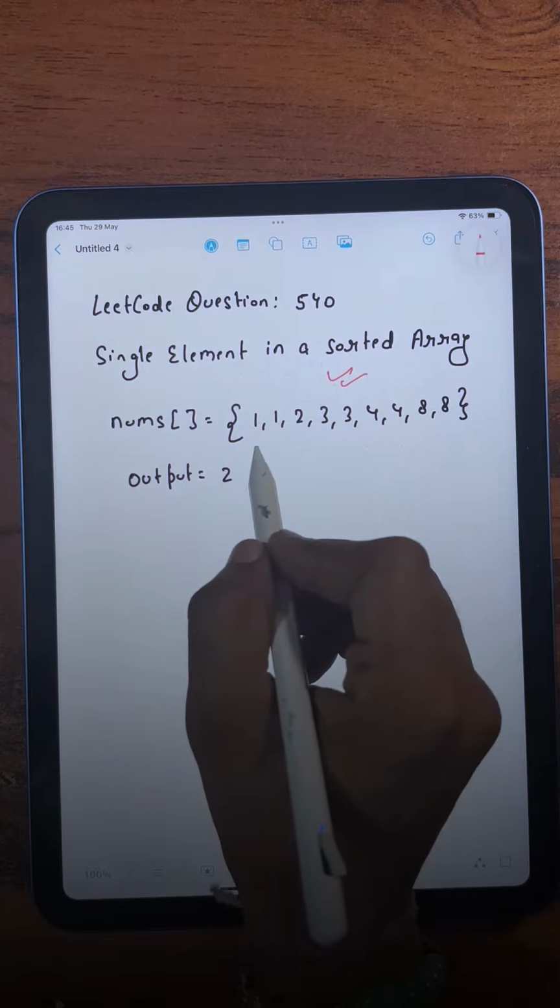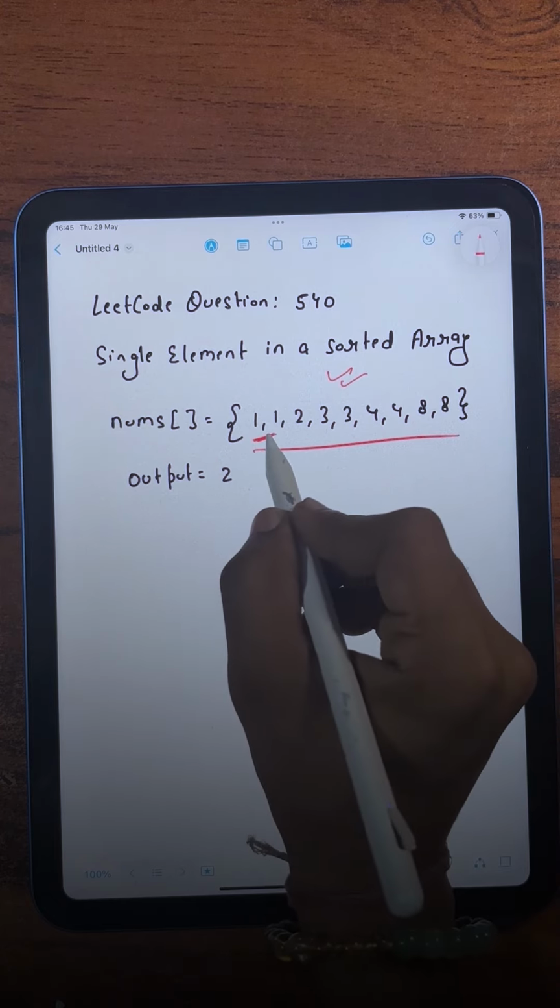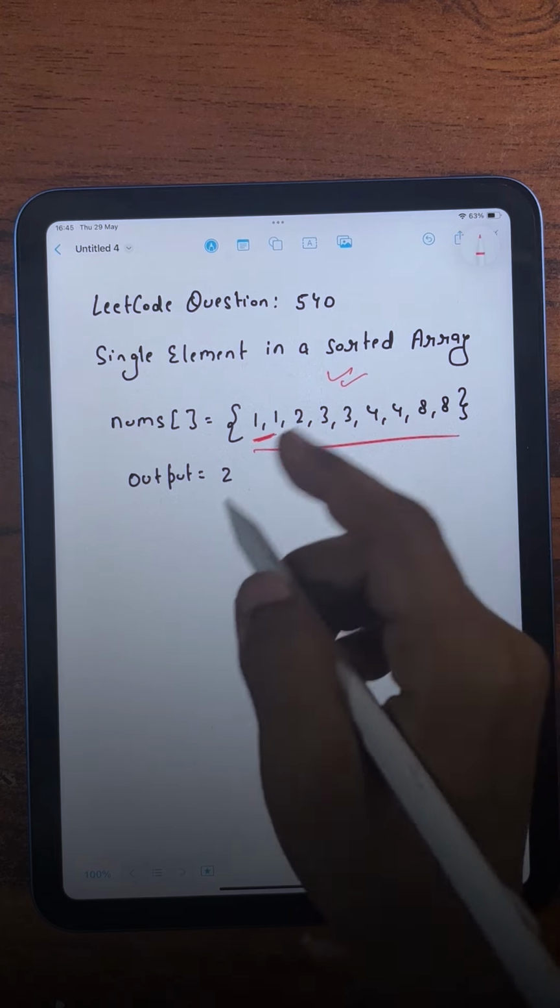The question says that we are given a sorted array in which every element is appearing twice, except one element that is appearing only once. And our task is to find that element.